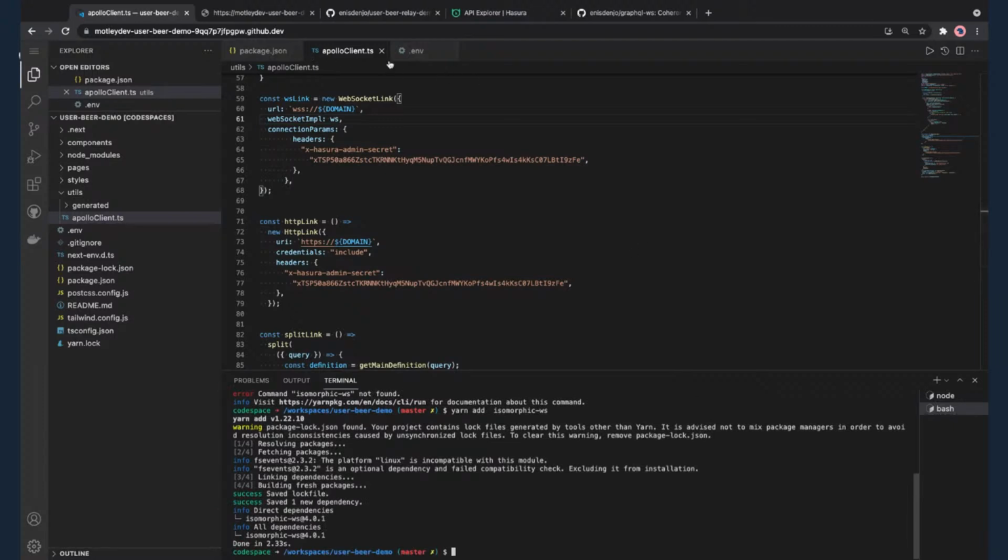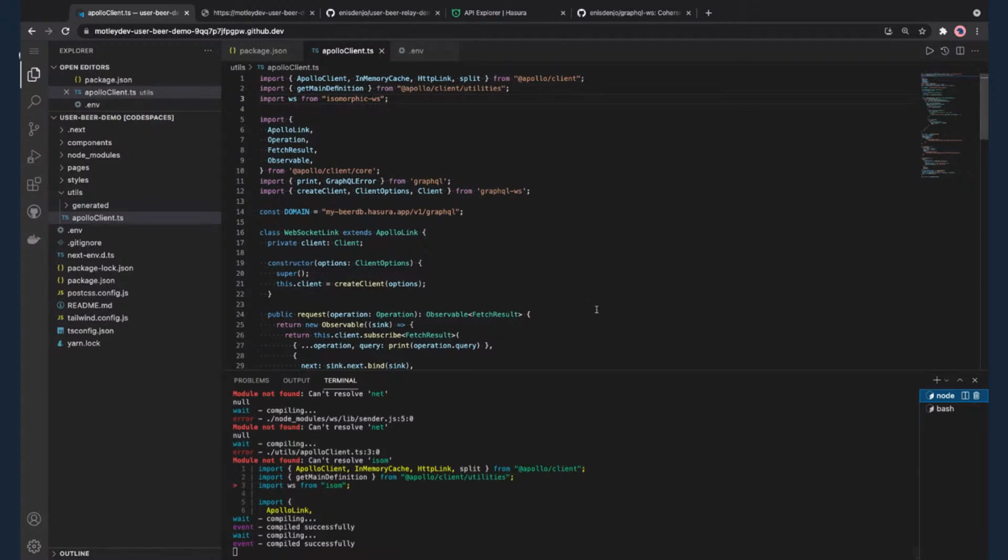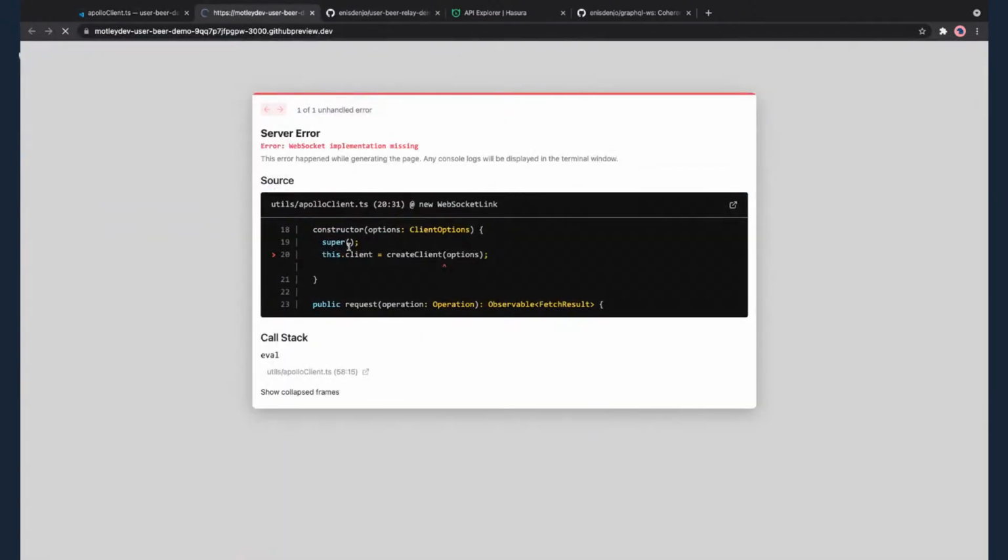So let me go back to the client here, and instead of this, we could just do it from isomorphic WS, right? Yes, that's right. Go back to our runtime here. Nothing's complaining at the moment. Let's go ahead and refresh this URL here.